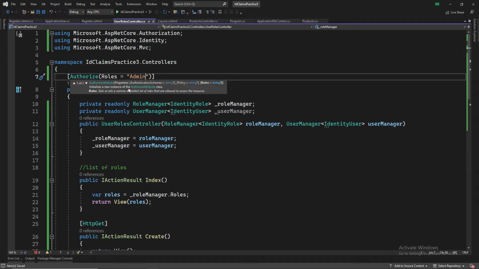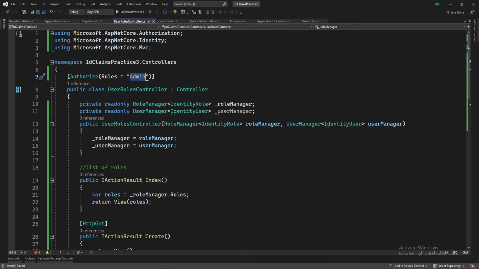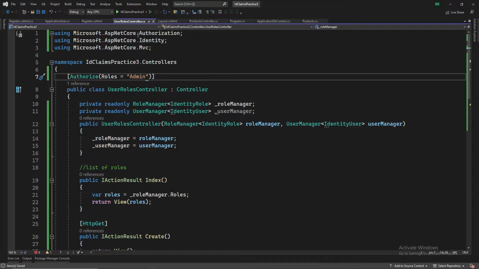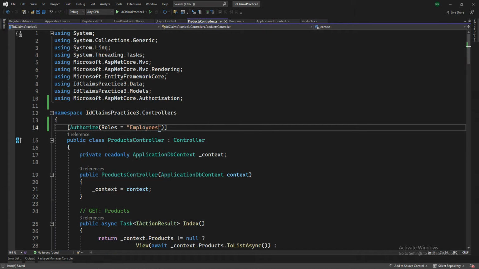Okay, this text should match this text from your roles. This text should match with this one. Okay, so user roles is secured for admin and products is secured with employees. All right, anyone else without these roles will not be able to access them. Okay, let's see.